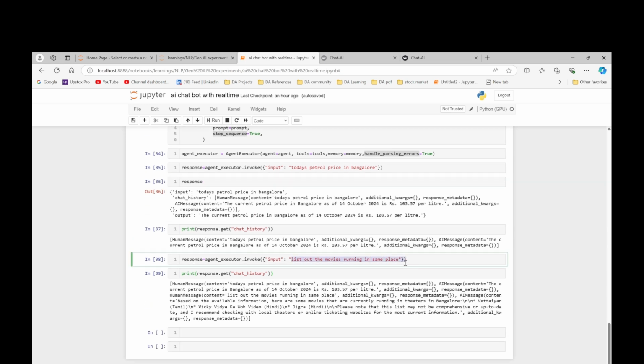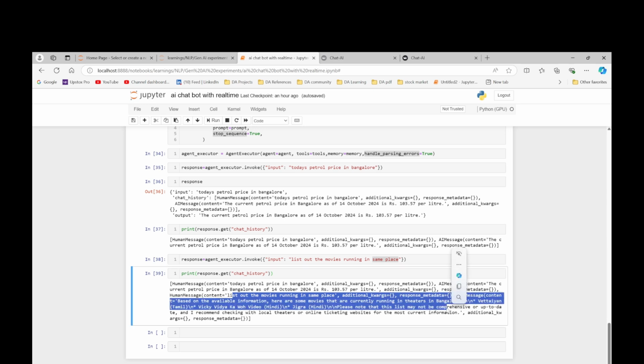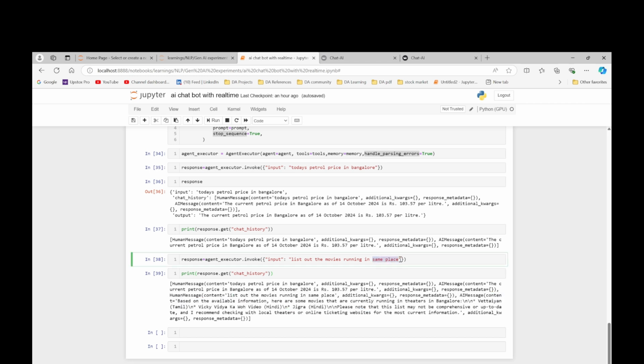Next I asked a follow-up question. List out the movies running in the same place. Notice that I used same place instead of Bangalore, which makes it a follow-up question. The AI provided a list of movies currently running in the theaters in Bangalore based on the available information. The key here is that I only mentioned same place, not Bangalore. Yet the bot understood that same place referred to Bangalore because it remembered my previous question. This is the power of the buffer memory that we have already created, integrated with the agent. It keeps track of the conversation context, allowing for smooth follow-ups.